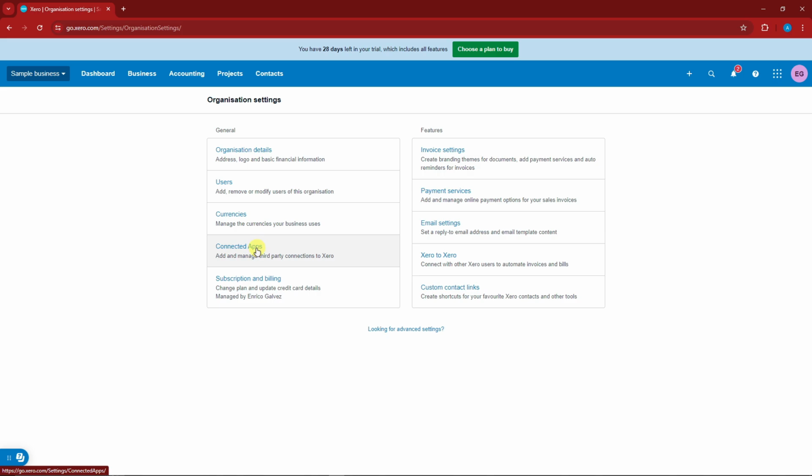Of course, if you want to change the currencies, you can do so here. This is especially important if you're doing business abroad. Of course, also the subscription and billing, this is important to keep all of the features in Xero active. However, the third most important part right here is invoice settings. Let me just go to it right now.